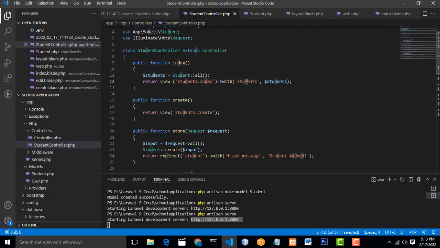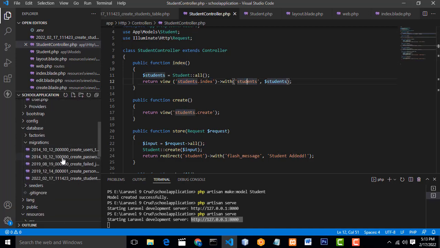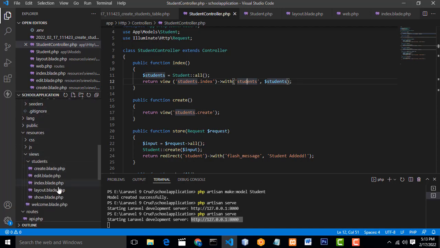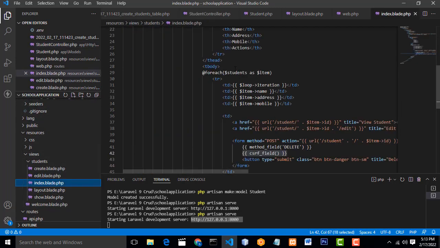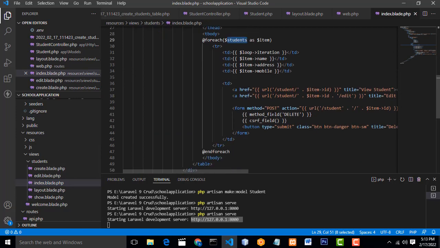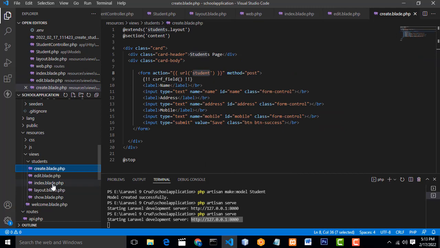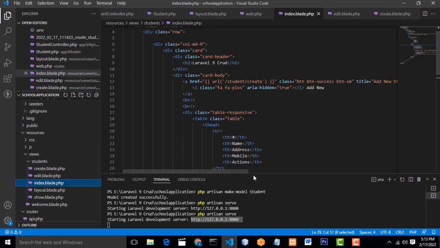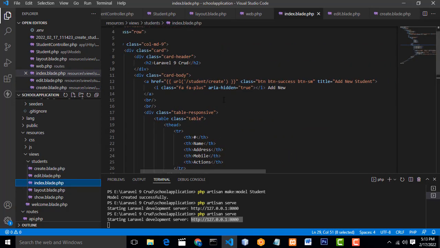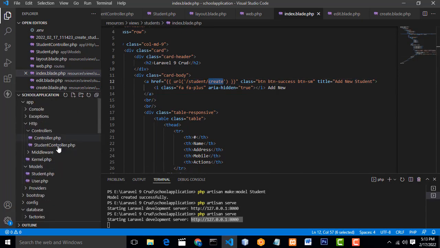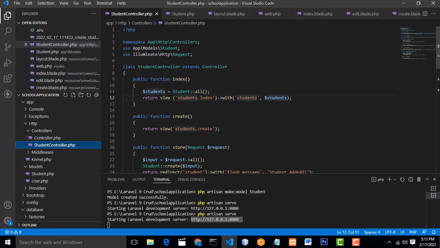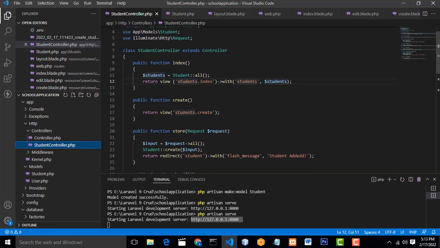Okay. So the index page is inside which one? Inside the student folder. Index blade. It gets the data as students. It loads the data. Okay. After that, when you create a record, we have given an add button. Okay, click on the add button. It goes to student create. Student create means go to the student controller, the create method.